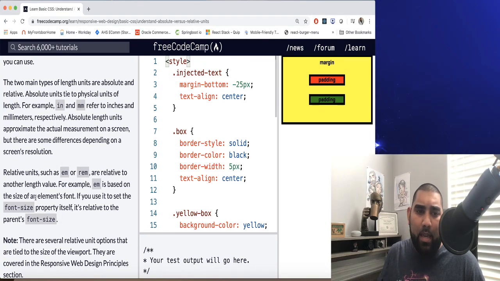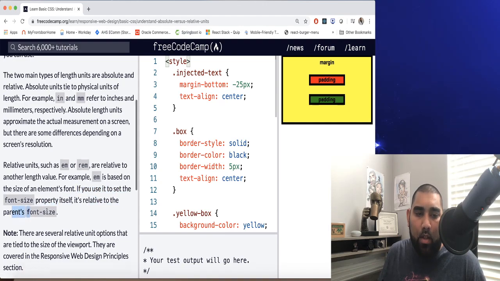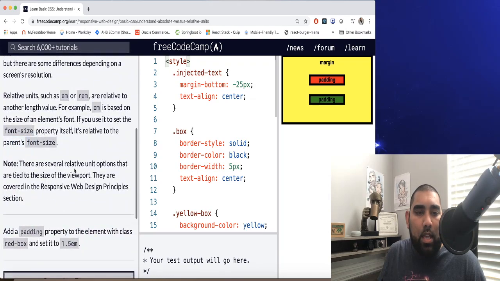For example, em is based on the size of an element's font. If you use it to set the font size property itself, it's relative to the parent's font size. There are several relative unit options that are tied to the size of the viewport. They are covered in the responsive web design principles, so that's obviously further to come.